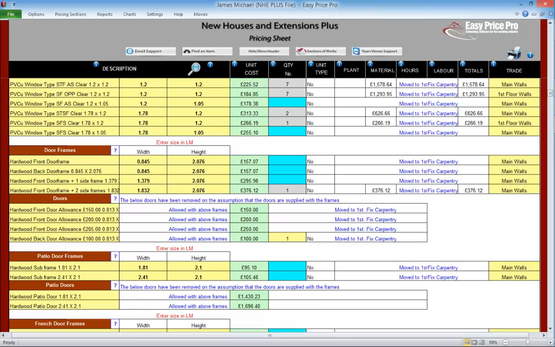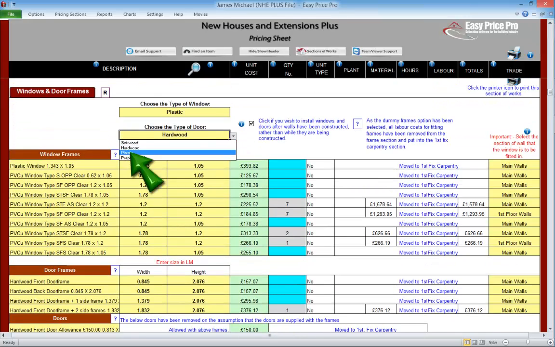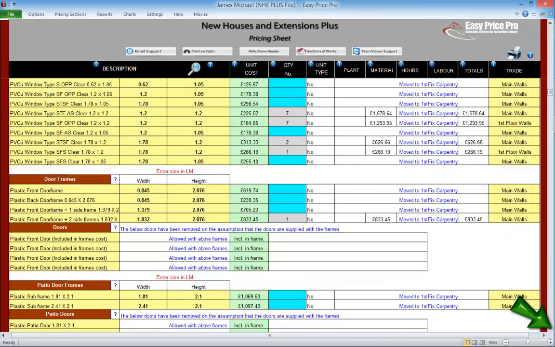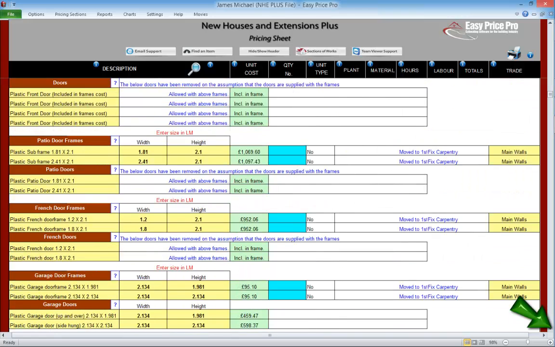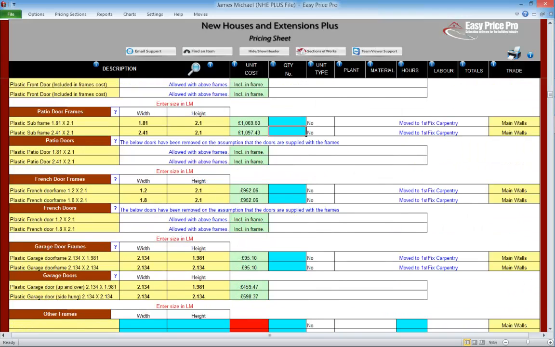It's important to note that unlike the door frames, the fitting costs and hours of the actual doors will always be moved to the first fix carpentry, regardless of whether the dummy frame option is ticked or not. Okay, let's switch this back to plastic and enter the rest of our door frames. We do have 3 patio doors to enter, so let's get those in. The door is allowed for in the frame, and these are going into our main walls.